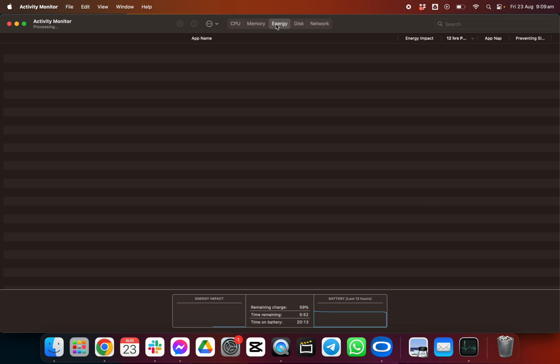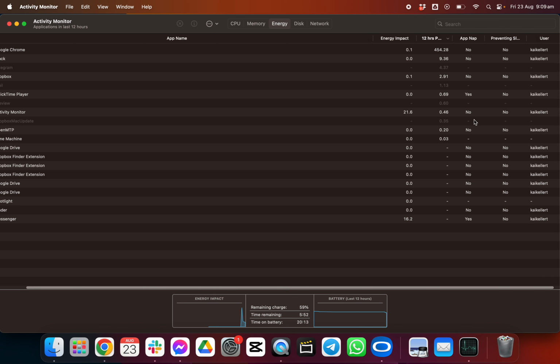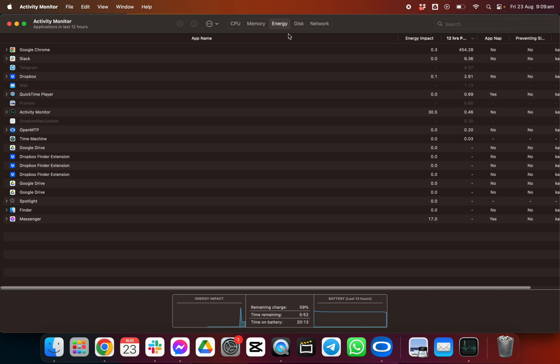Moving along, we come to energy. This just shows the amount of energy per app. The remaining charge, I'm currently on 59%, and I'll last another 5 hours and 52 minutes. And my time on battery is 20 hours. And obviously you can come over here and see which apps are using the most amount of battery.